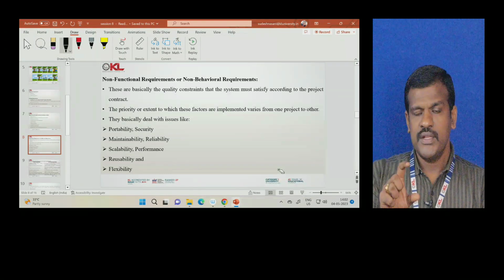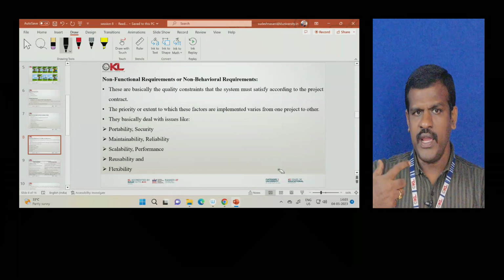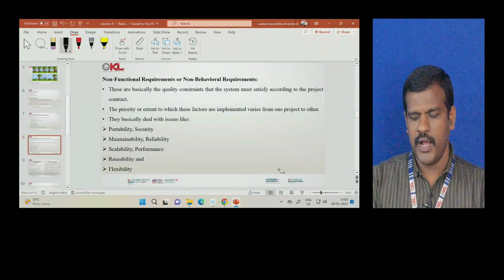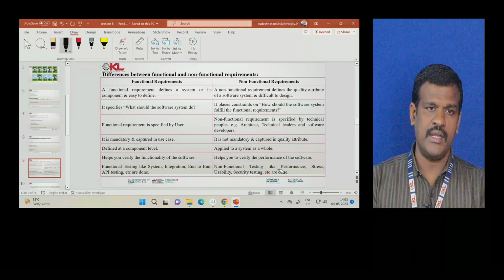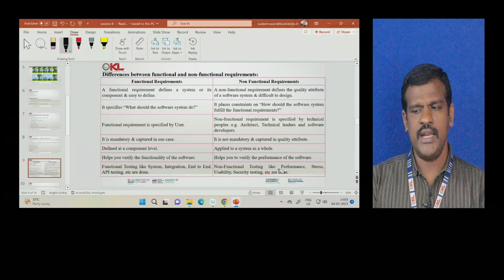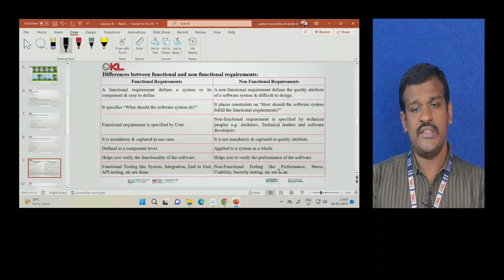Because this is also very important. That means it will improve the quality constraint of our project. Then here we have clearly mentioned the differences between functional and non-functional requirements. So this is very important.